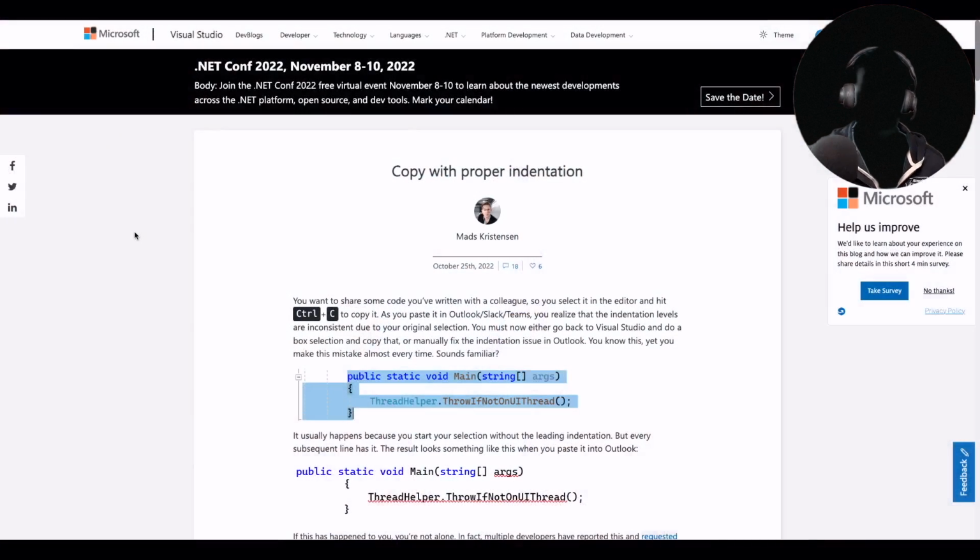Copying code. So Control-C, Control-V, copying code. And nine times out of ten when I do this, I have this exact problem where you copy the code and then you paste it and the indenting and the formatting is all off. And it is scary. It is spooky scary.